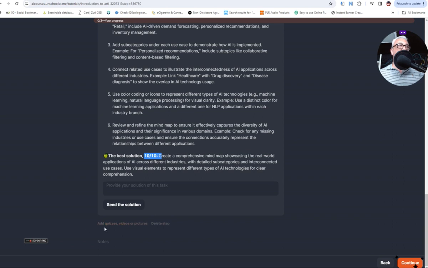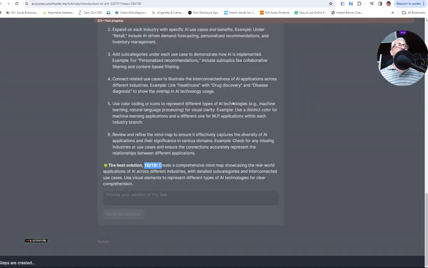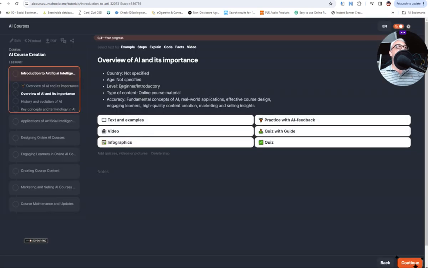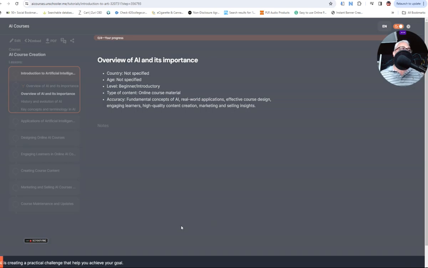But let's say you want to put a quiz or a video or pictures at the end, or you don't like this whole thing, you want to delete this whole step, you can delete it right here. But I'm going to hit the quiz. Let's see what it comes up with. So a couple of steps are being created, as you can see. You can create text with examples. You can put a video, you can put a practice with AI feedback, quiz with a guide, or just a quiz. Okay, so I'm going to put a practice with AI feedback, and let's see what it comes up with.